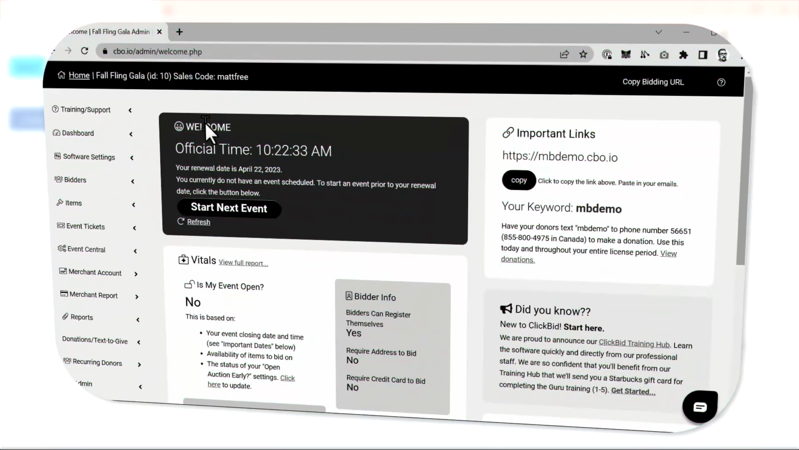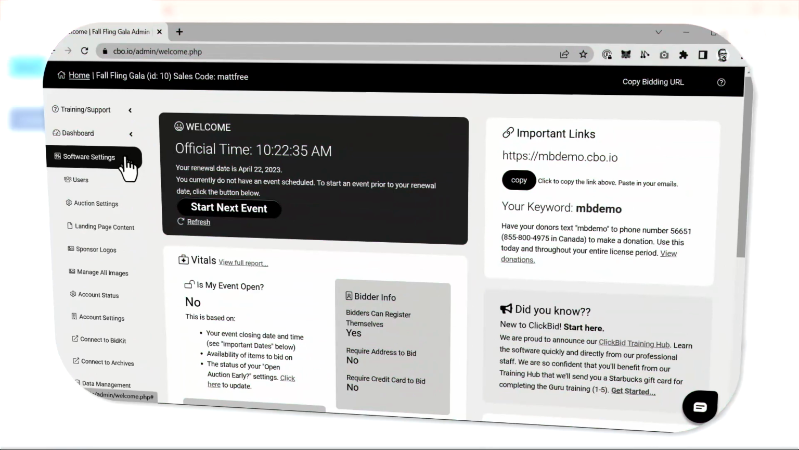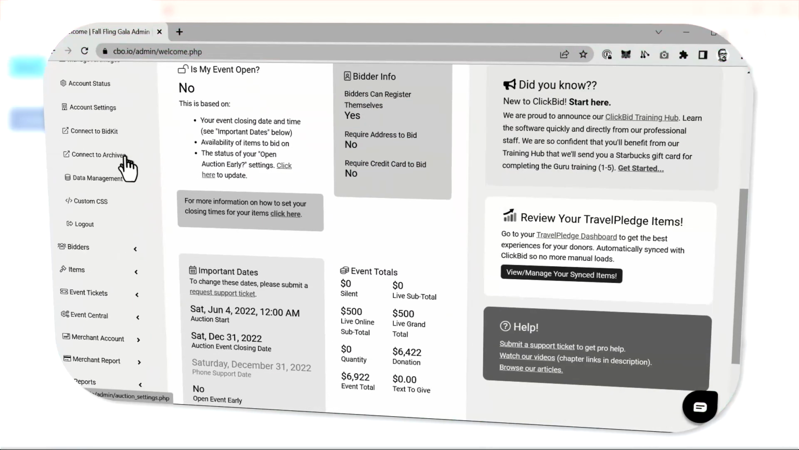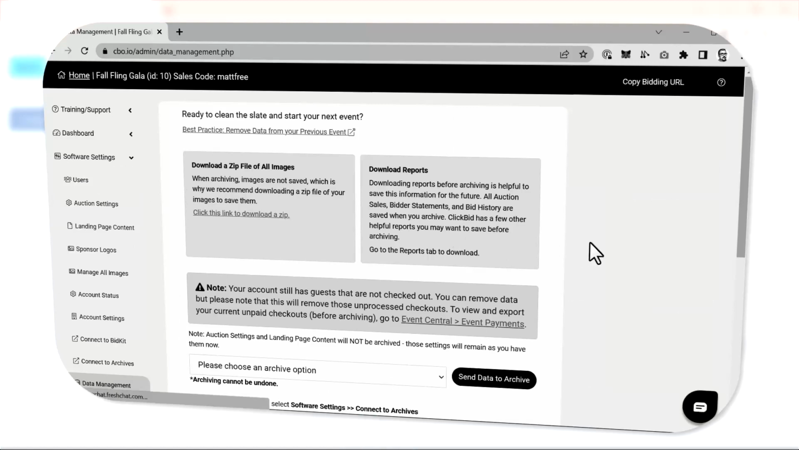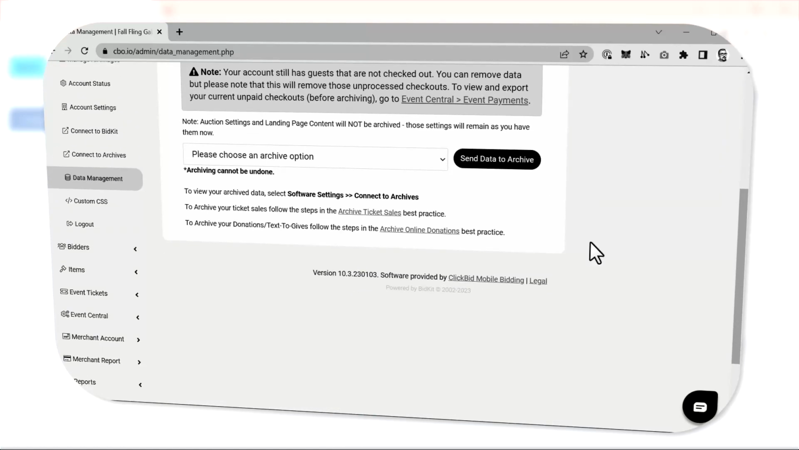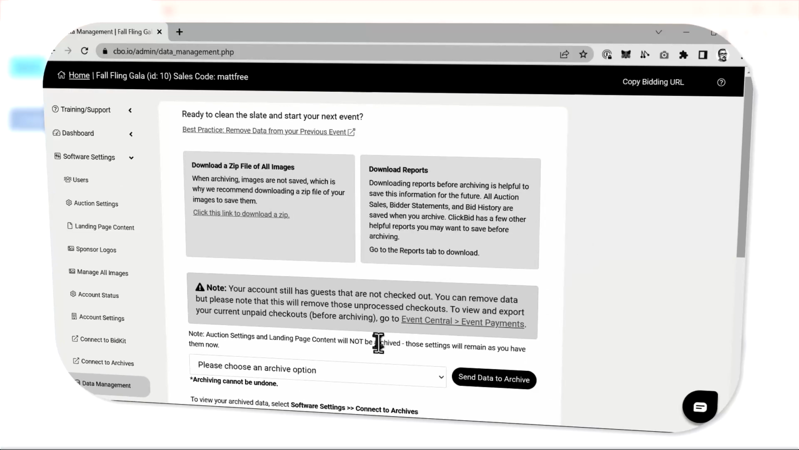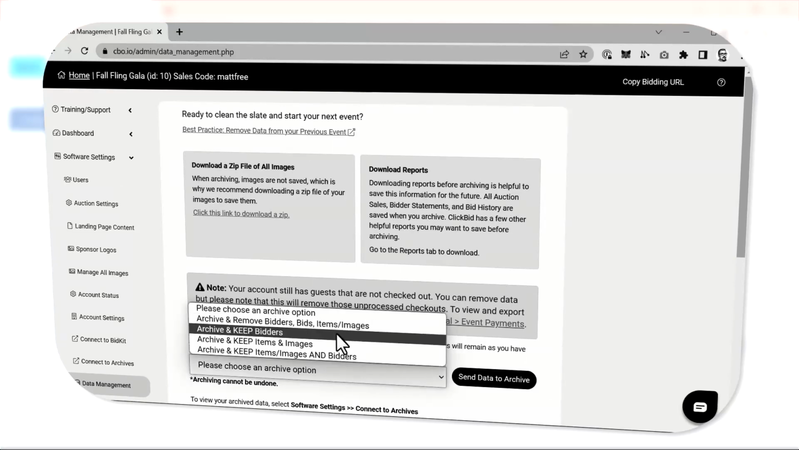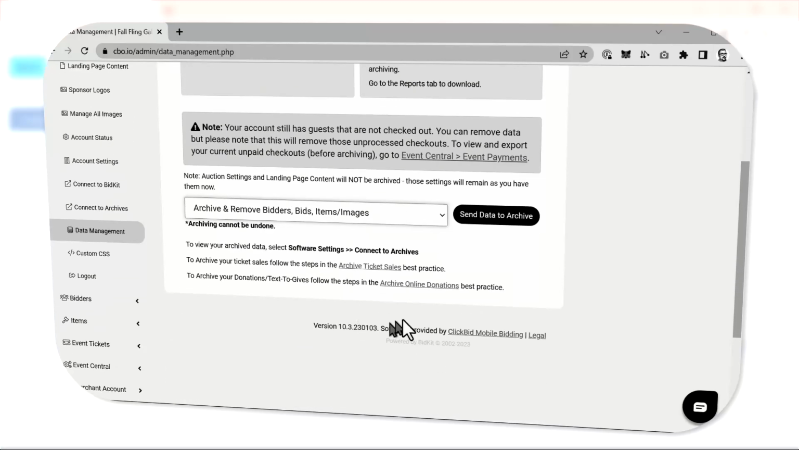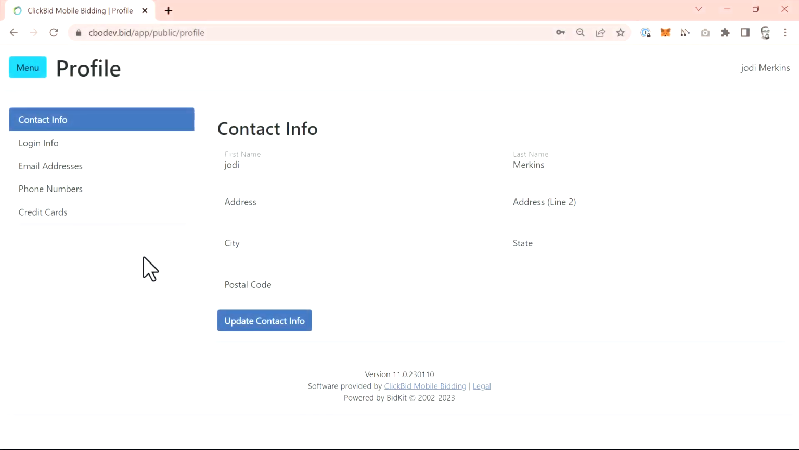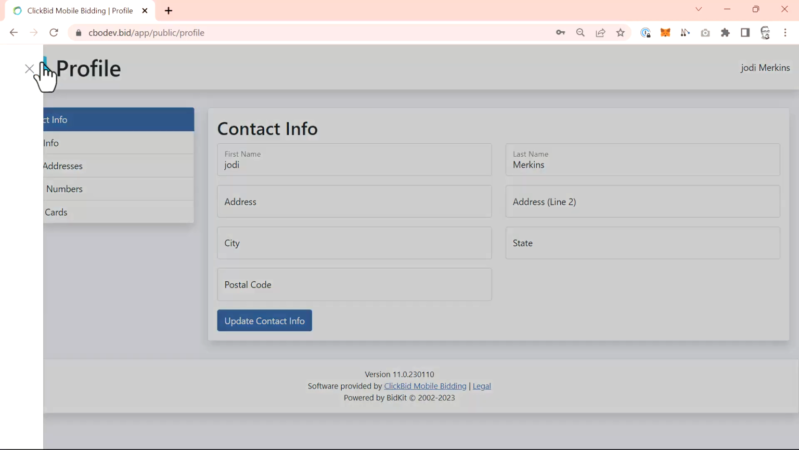I'd like to talk briefly about archiving data. If you've used ClickBid in the past, you may have used the data management page to archive and start another event. With our improved event system, that is a thing of the past. This means that you never have to archive your data. We'll keep it right where it is and you can access it at any time. This actually brings us to the event statuses and organizing your current and previous events. So let's move back to the organization admin by choosing Menu and Organization.